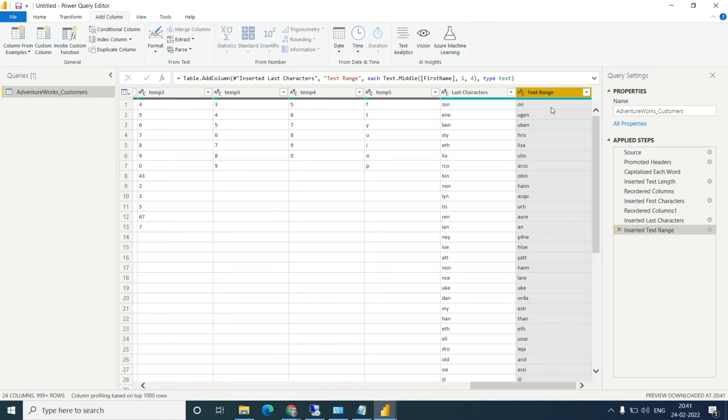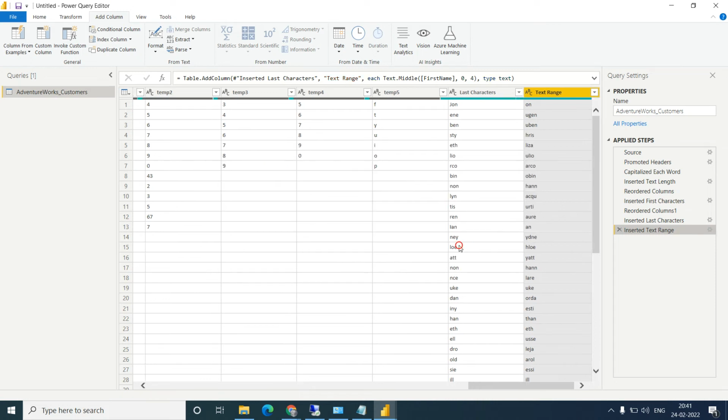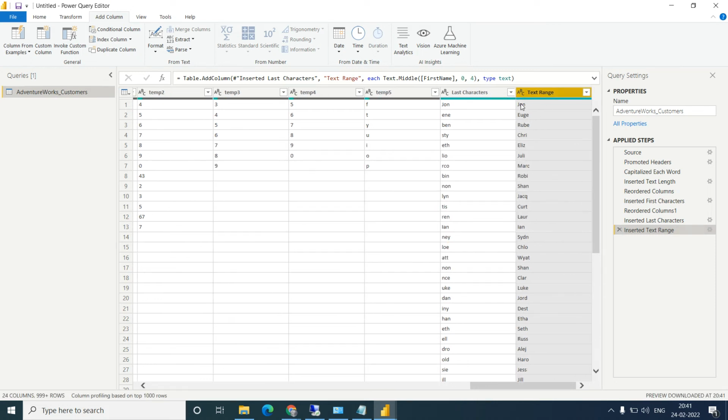Okay, so 1 means it is starting from the 0. So "John" - the J doesn't come. Okay, 1 to 4. So let's edit again. I am adding 0. Okay, now John is coming, which means 0 to 4 gives 5 characters, kind of. So you are getting J because its position is 0.